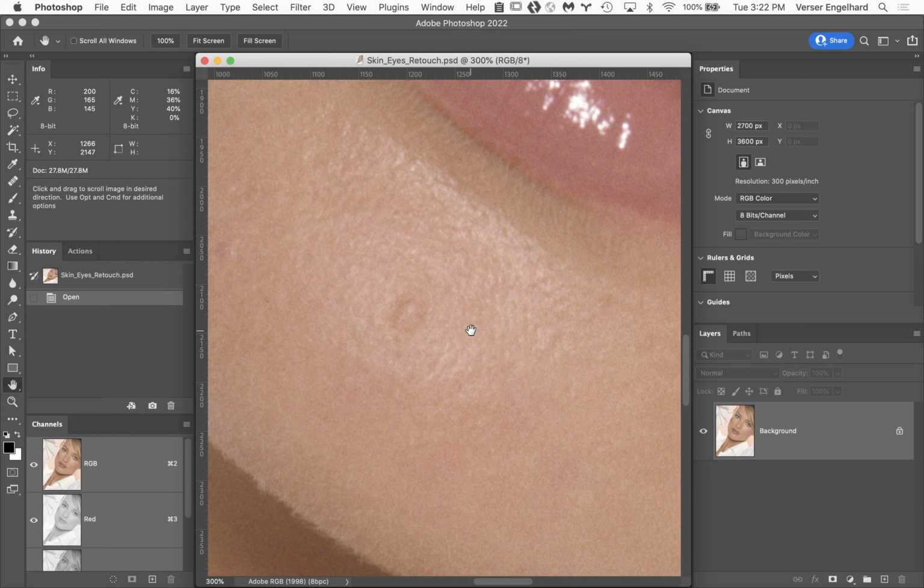And then as we go on later into the semester, we will look at the cheaper, faster, but still hopefully better ways of doing it than just smacking the shit out of it with the healing brush tool and destroying all skin texture.